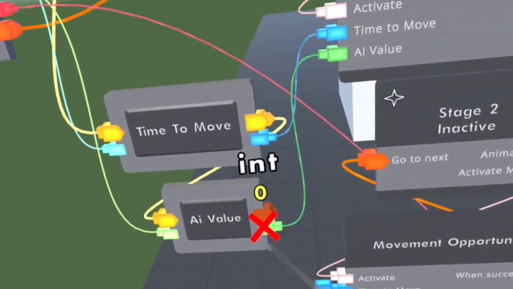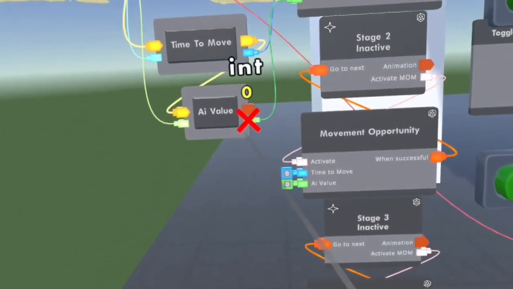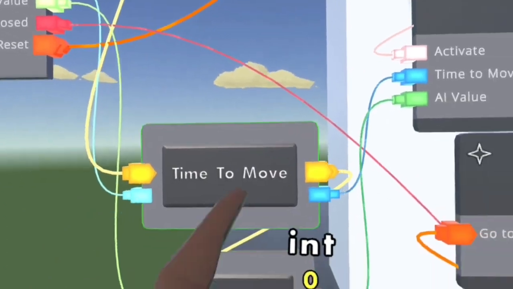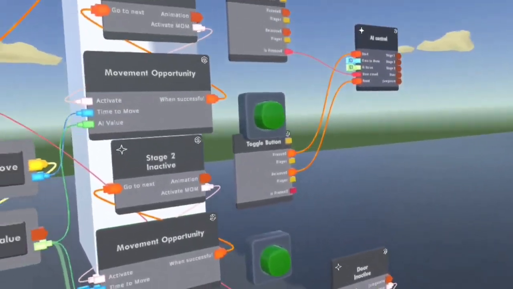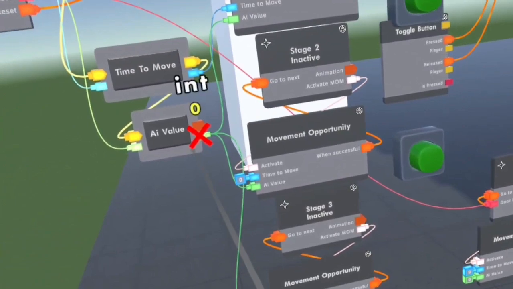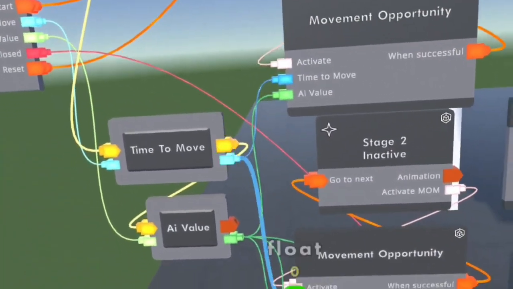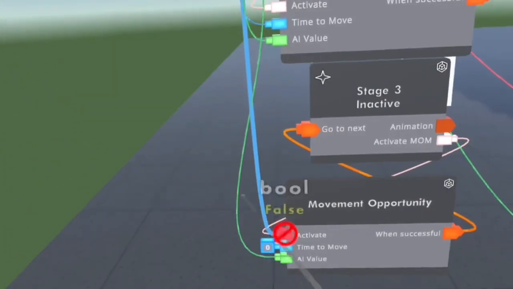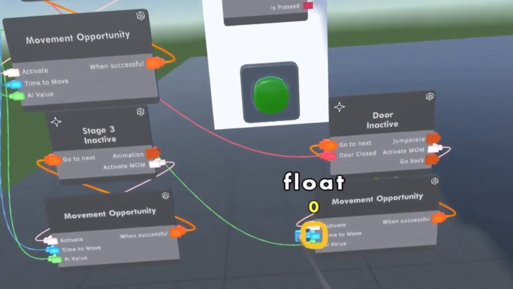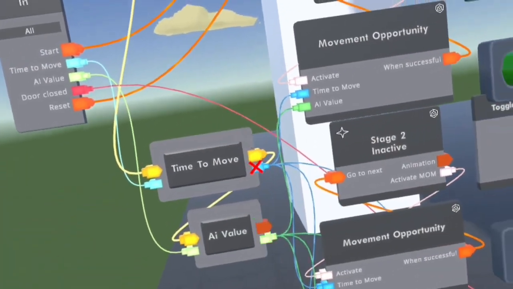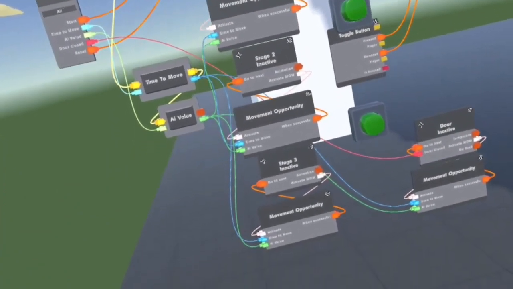Now let's reconnect our AI value and our time to move variables to all these here. You just want to connect the output to each of your respective movement opportunity mass circuit boards.